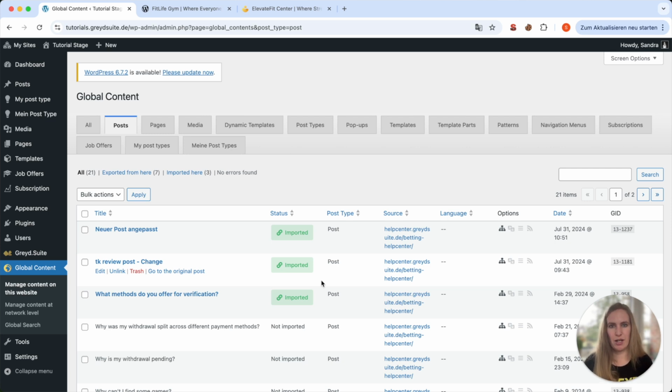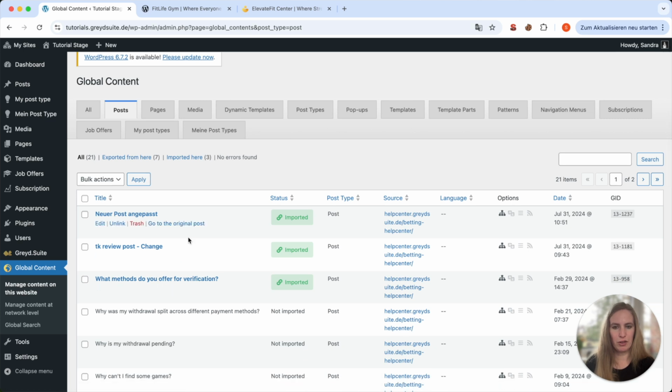This means that there's no synchronization to the source post anymore, so changes that I make here will only be reflected on this page. I can also delete the posts, but if I do this on a site level, it will only be deleted here on this page with no effect on any other connected pages. And I can go to the original post as well.